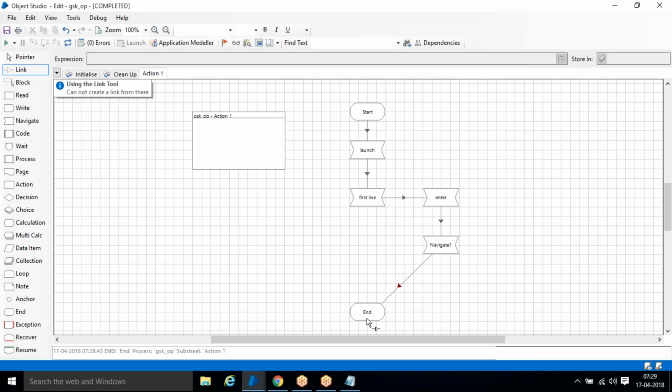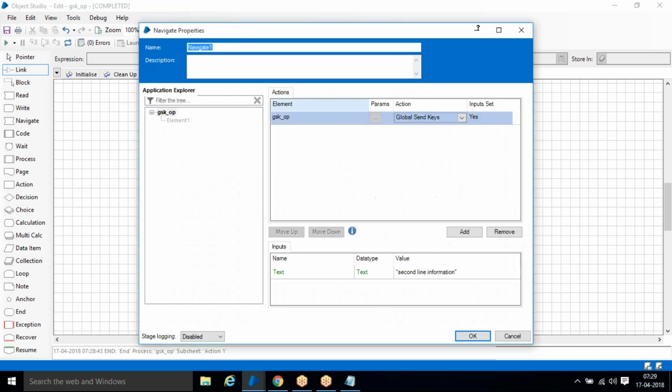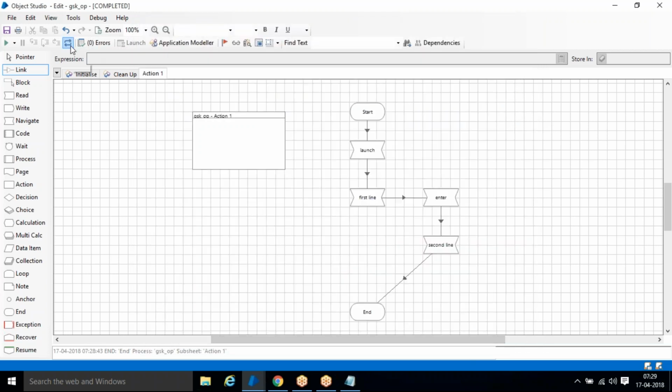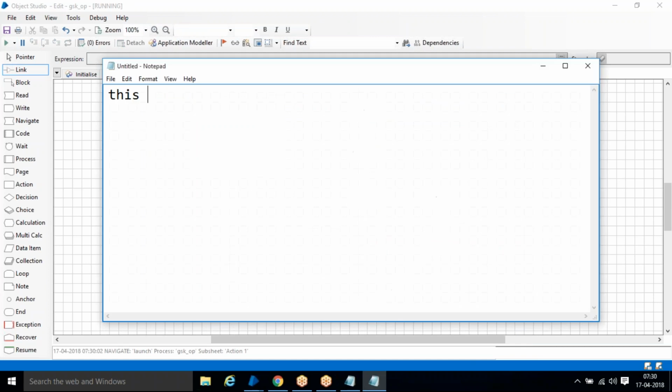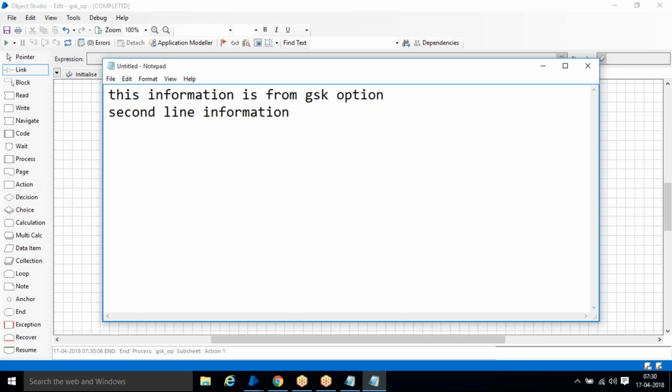Now again give the link. Double click. This is for second line. Click OK. Now again reset, run. It entered the information in the second line. After that what we need to do? We need to save this.